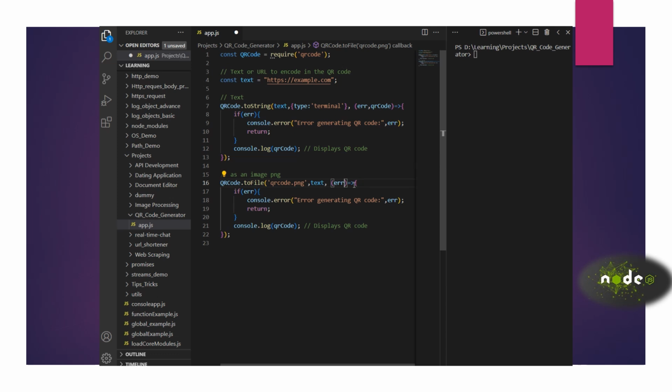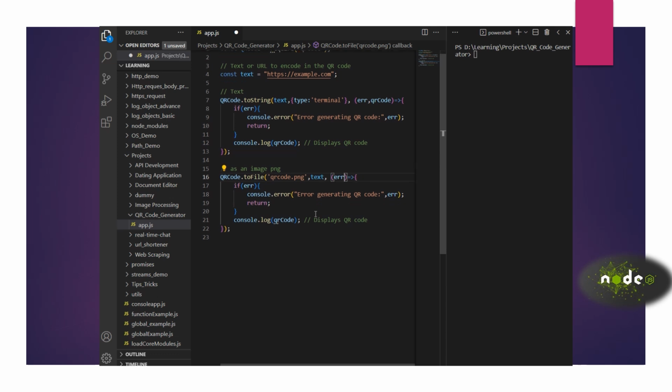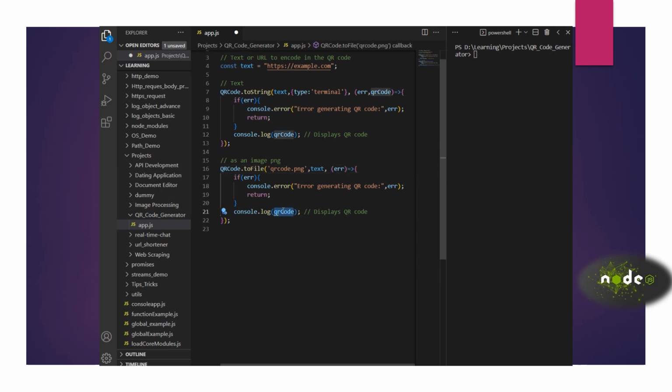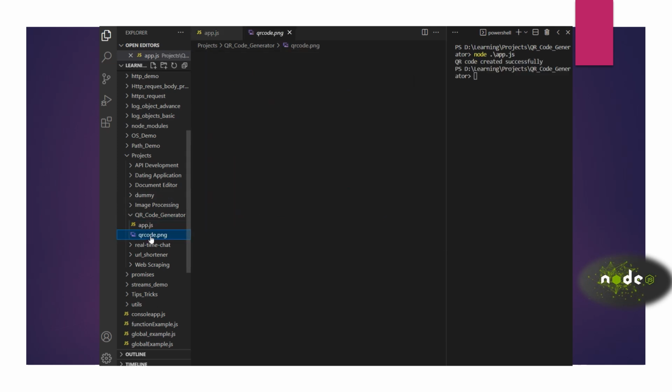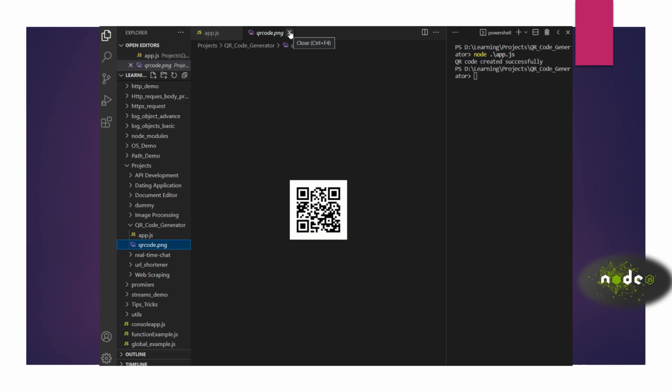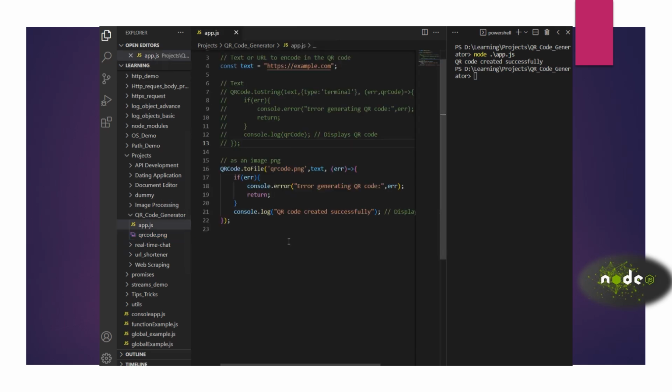We will not have the output as a QR code in the terminal because it will be pushed to the file, right? Then we'll just put QR code created successfully. Let's try to run this. For now, I'm going to comment out this line. Let's run it. You can see it has generated the QR code, right? This is how you can put the generated QR code into an image.